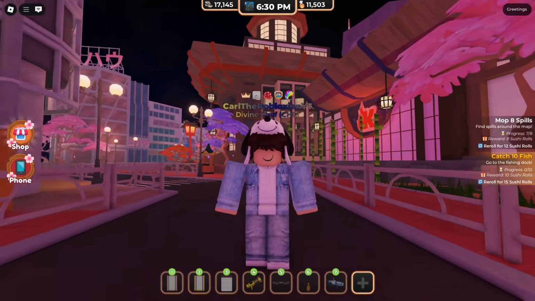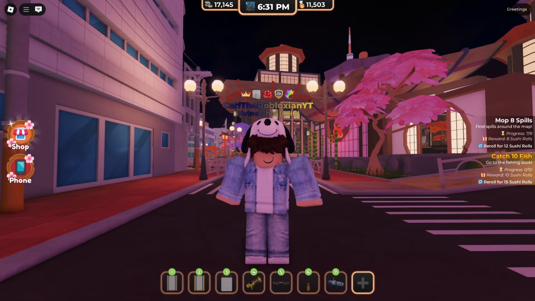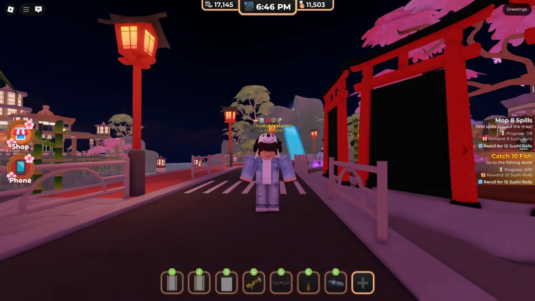So, in today's video, I'm going to be showing you guys how to make game passes on mobile and PC and how to add them into Kohau. So without further ado, let's get right into it.